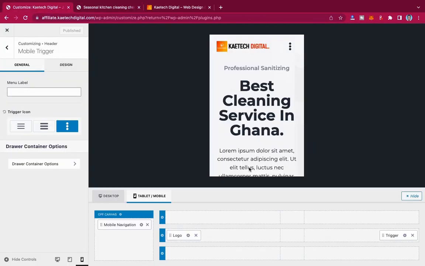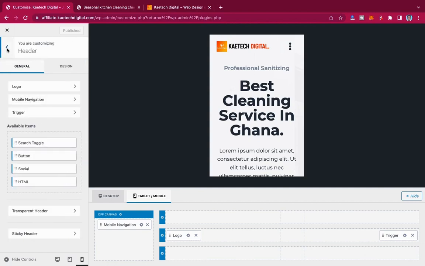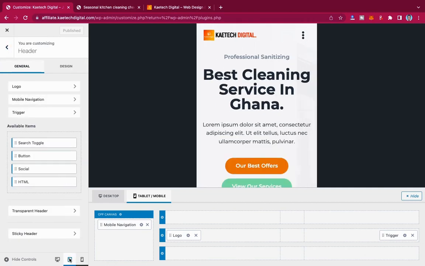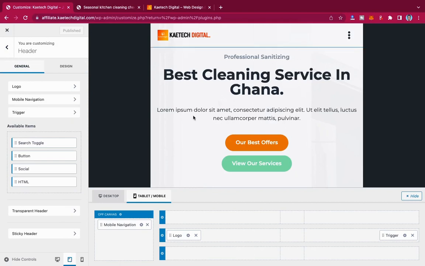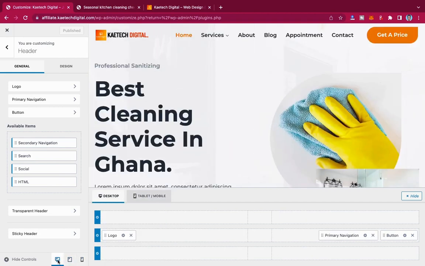Okay, so guys, this is how you can customize your header in a way that you want. So this is the mobile side. When you go to the tablet, it's the same thing as the mobile, and the tablet has the same kind of settings. And then when you go to the desktop view also, you can do it the way you want it.